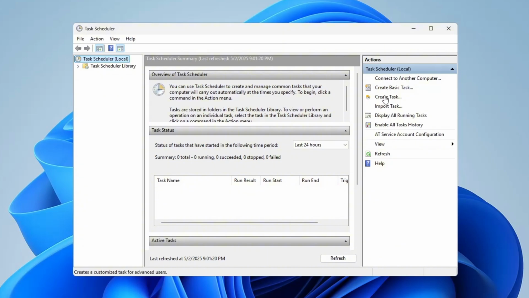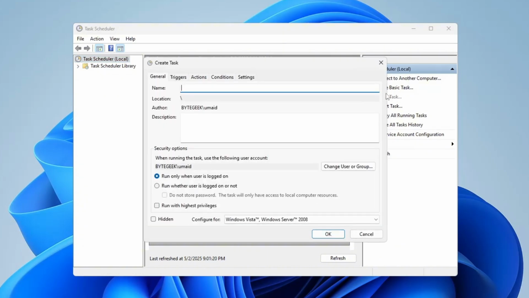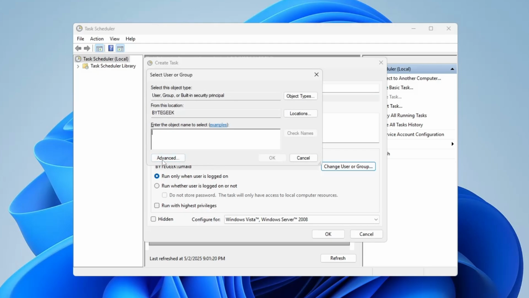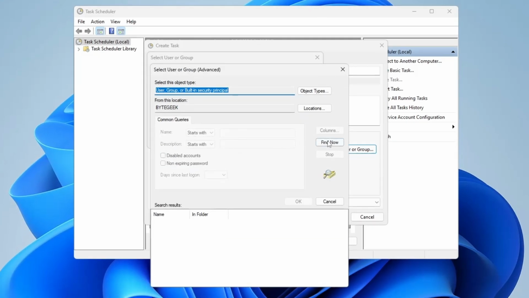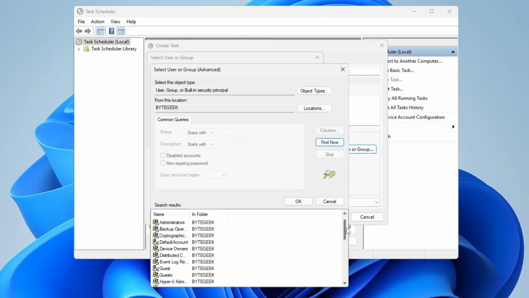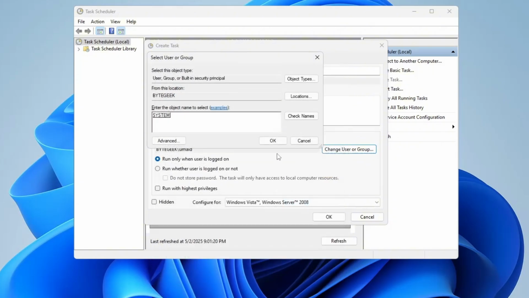On the right-hand side, click Create Task. Now, give your task a recognizable name like RAM cache clear, so it's easy to identify later if you need to edit or delete it. Next, under security options, click change user or group, then click advanced and select find now. From the list, find and select system, then click OK and OK again.